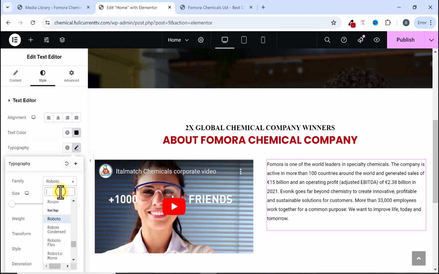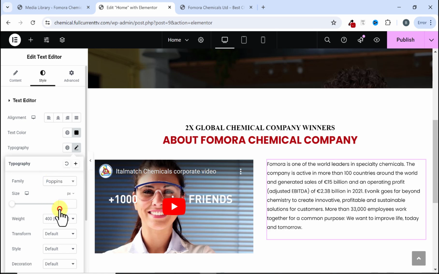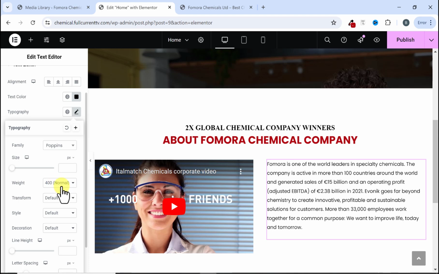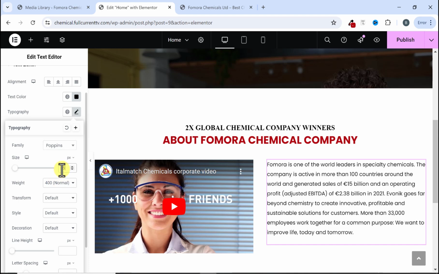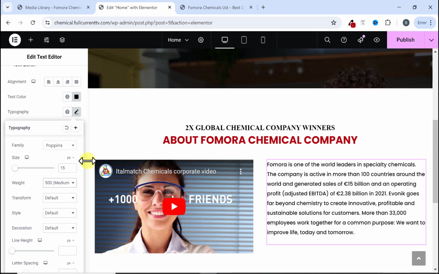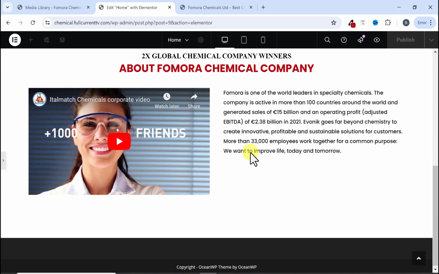I'll make the typography to be Poppins, and I need the size to be 15 pixels, and I need the weight to be 500. So if I preview this, you can see how this is looking.